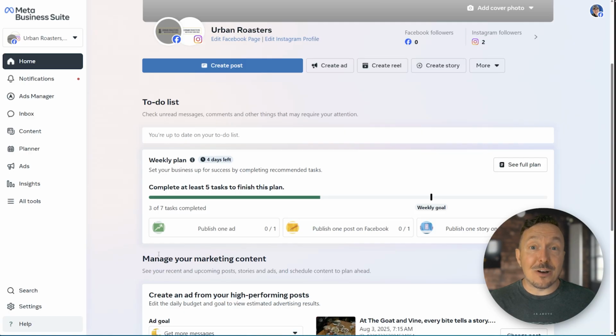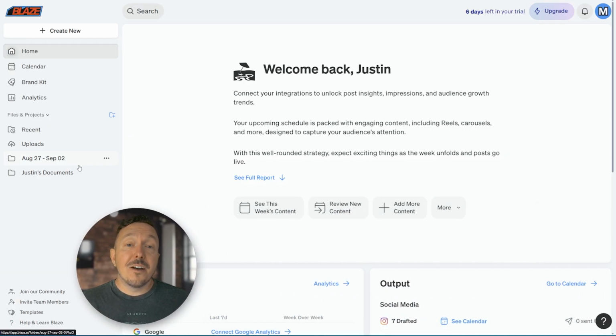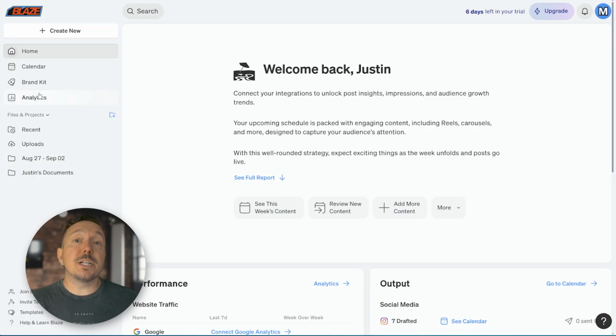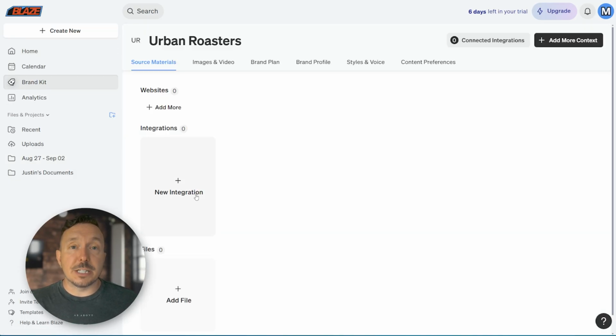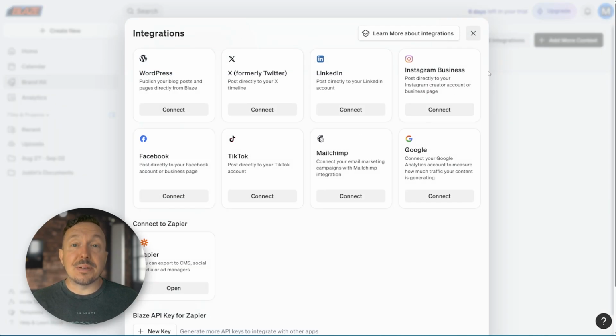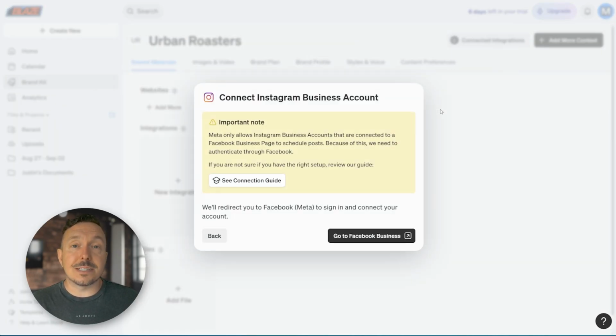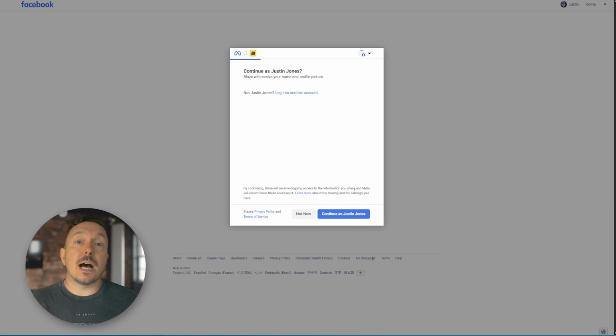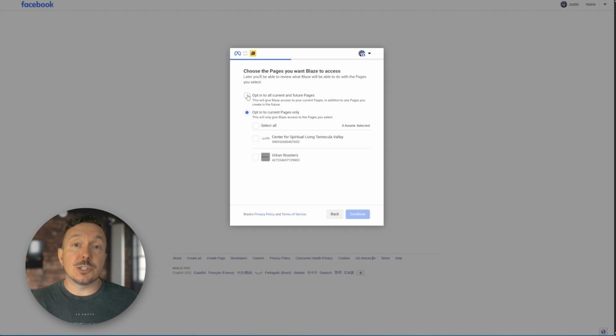So everything's done now. Let's jump back to Blaze Autopilot for the easy part. From your Autopilot workspace, go to your brand kit. Locate the integrations section, click New Integration, locate the Instagram business card, and then click Connect to start the process. Click Go to Facebook Business. Now select whether you want to opt in to all current and future pages, or you can just select a current page that you want.